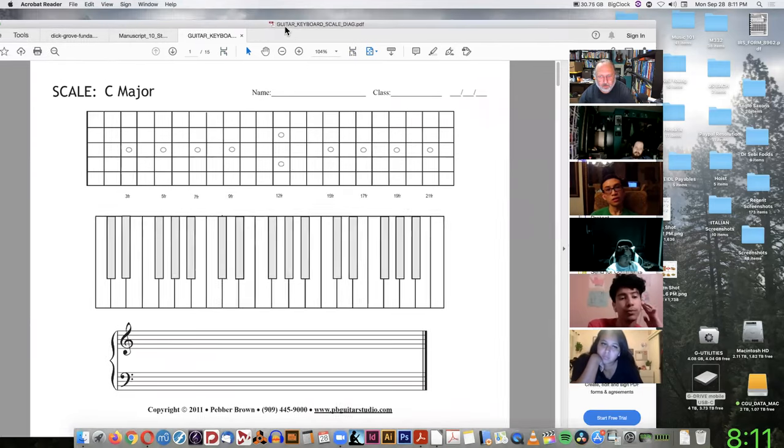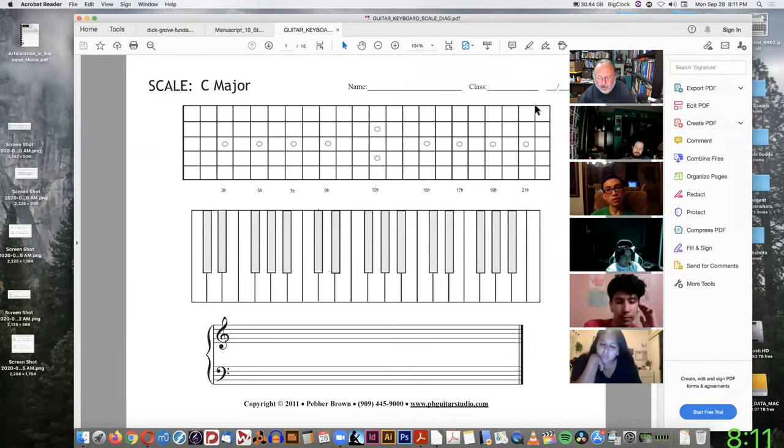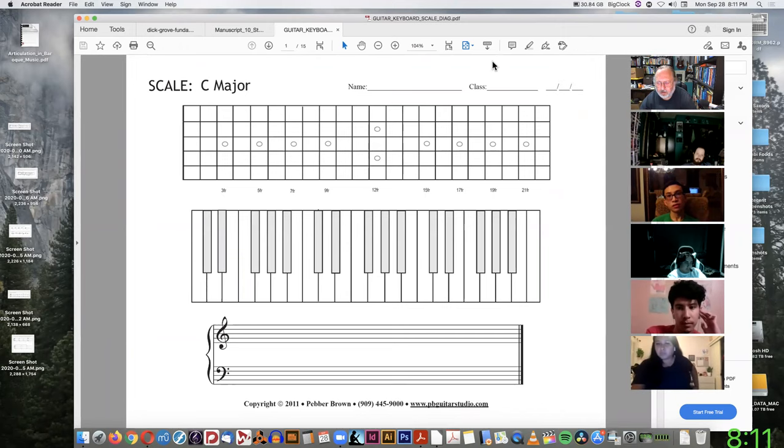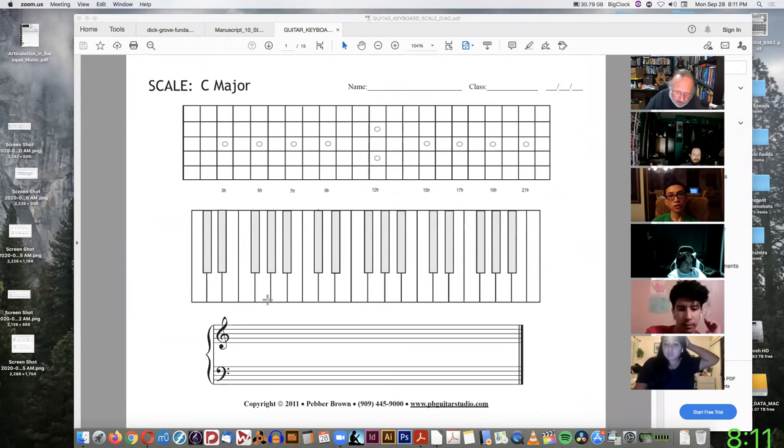Okay, so here's our keyboard, right? I'm gonna use blue. So if I'm gonna start on C, I count up a whole step, right, to here. Whole step, half step, right? And you see the half step occurs naturally here. Then a whole step, whole step, half step. There's our C scale, right?